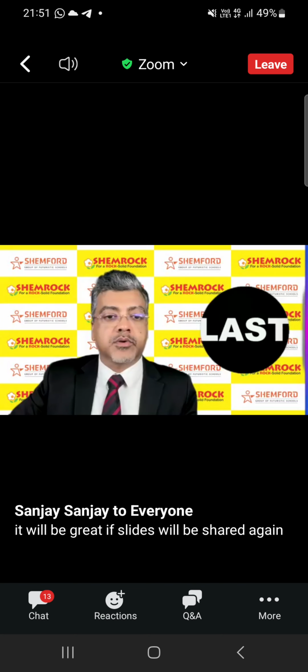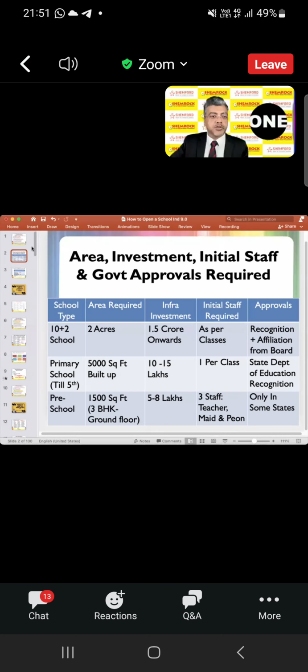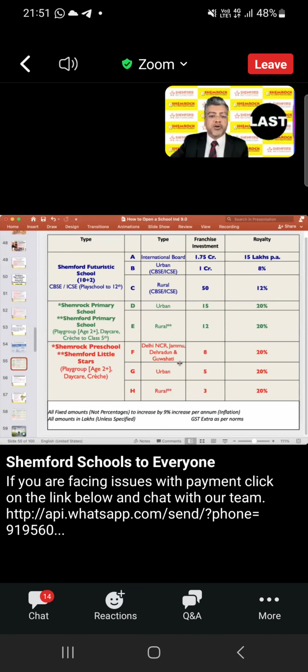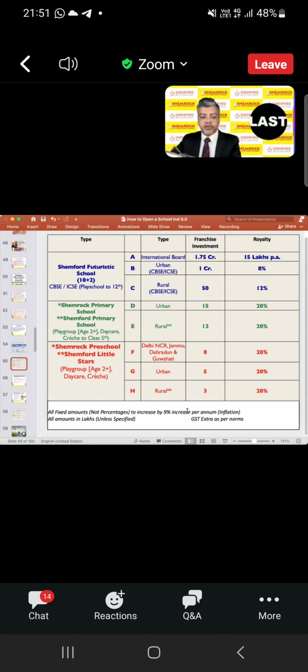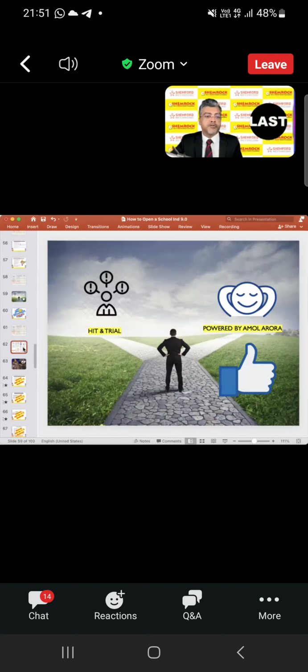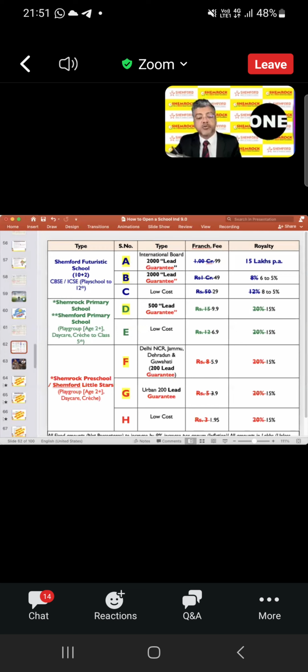Okay. This was, let me share. So normal franchise fee is this. If you're opening a play school, I assume 8 for Delhi NCR, Jammu, Dehradun, Guwahati, but locations are very few available. Other cities it's 5 lakh rupees, and as a webinar offer we have reduced this to a no brainer offer of this one. So you can make the 10,000 rupees. One last person is going to get that amazing offer.